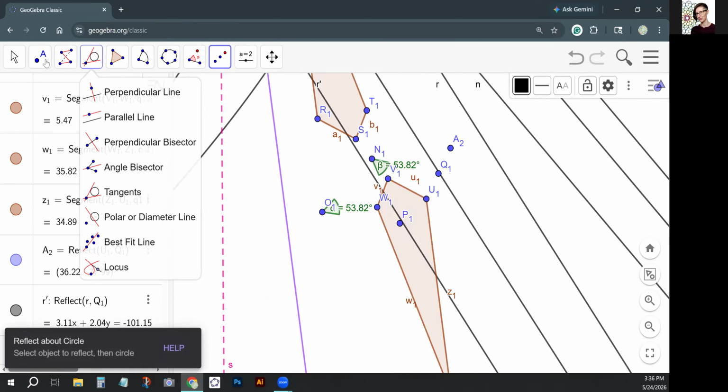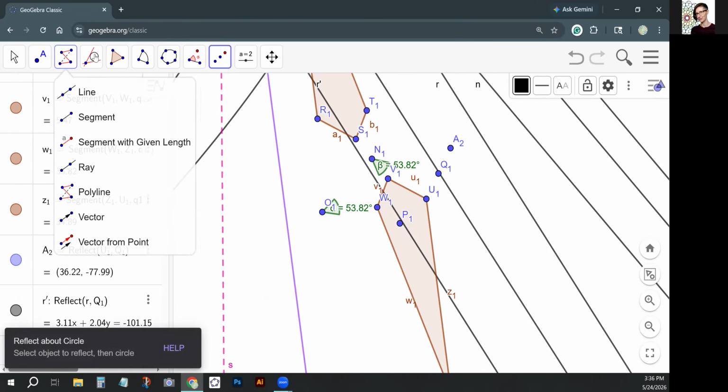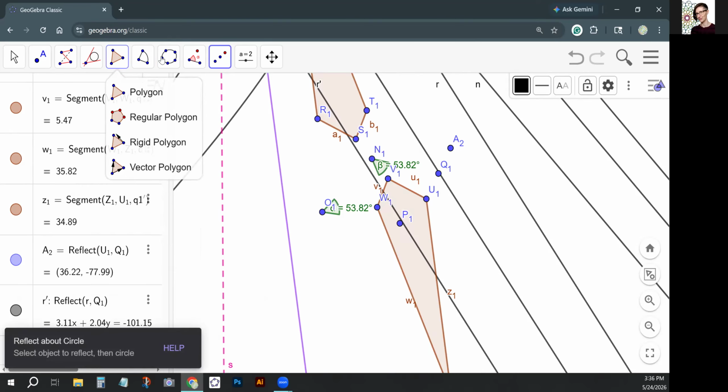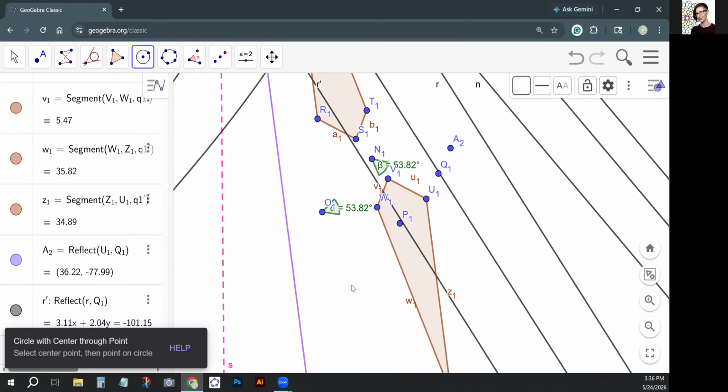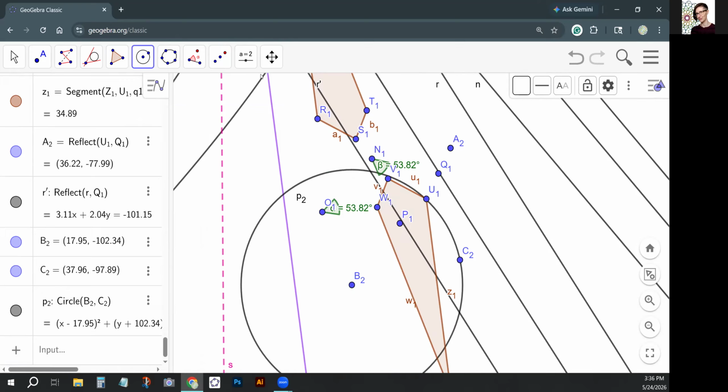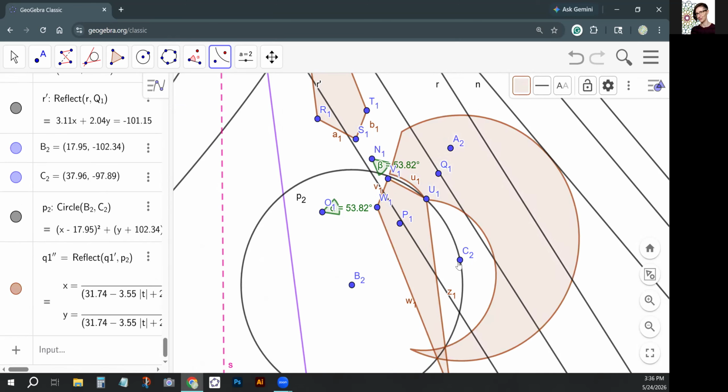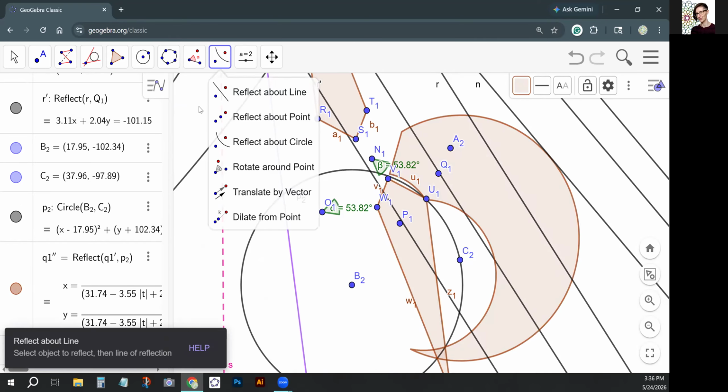Reflect about circle. Again, I'm not going to use this a lot in Islamic geometry, but if I have an object and I want to reflect it about a circle, I can do that. That one's kind of cool. So that gives me what's called a circle inversion. I use this more if I'm doing some Gothic tracery tangent circle problems.